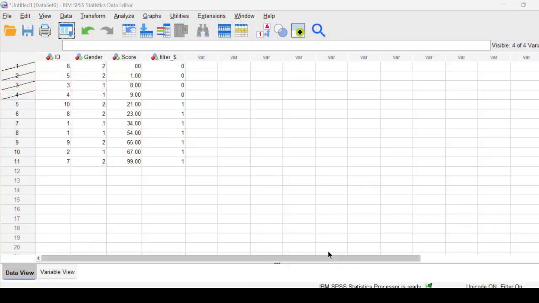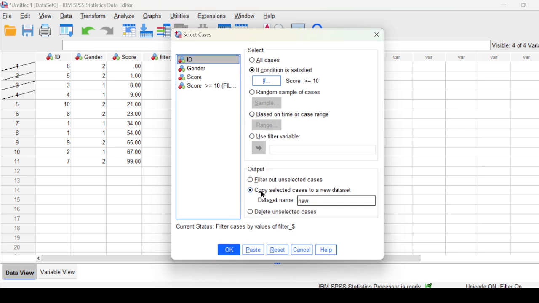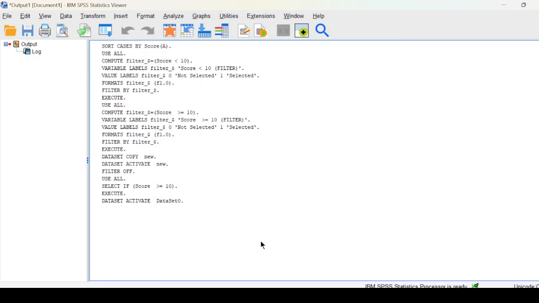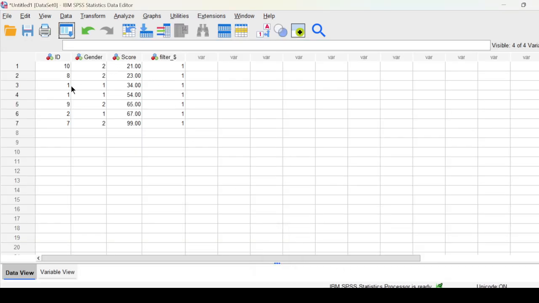If you don't want to open a new sheet, then you can come here again. Instead of copying selected cases, you can just delete them. Delete unselected cases. Okay, it means we will stay with this one. If you click OK, now you can come here and you can see it was removed.